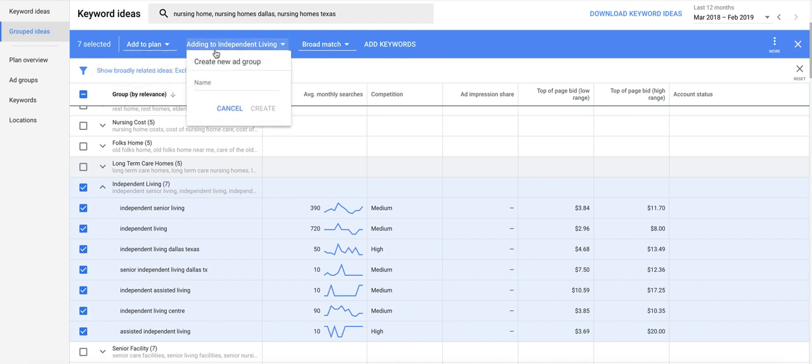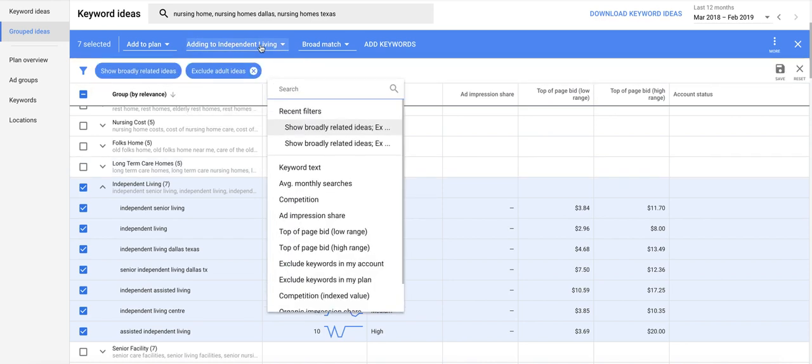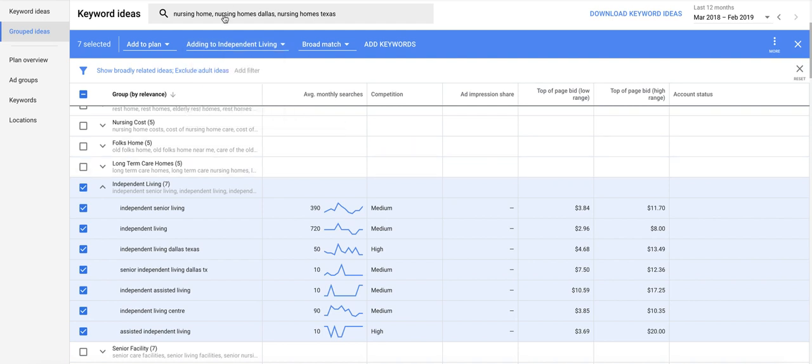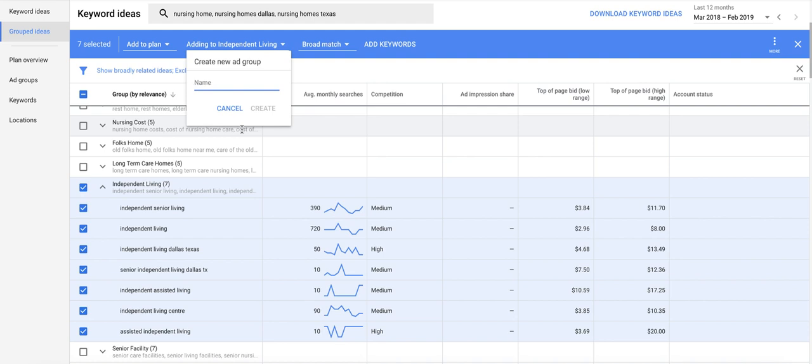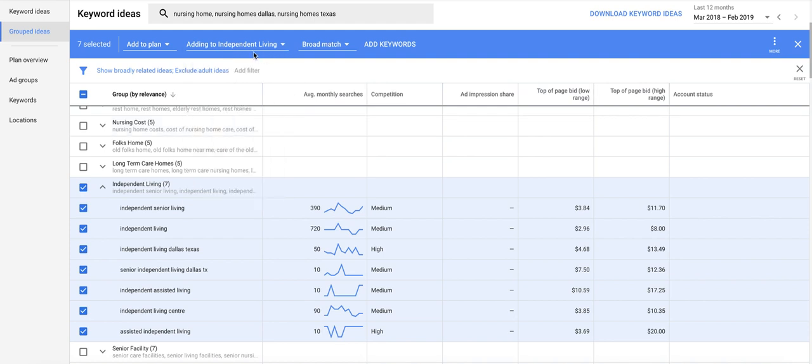And then it's asking about the ad group. Do you want to add to independent living, which will create a new ad group for you? It looks like if you leave it alone and don't click on it, it'll create a new ad group. If you want to use a different name than independent living, you can type it right there. And if I had existing ad groups already, it would have them there for me to select if I want to add them to them. But I'll leave it alone. We'll let it name itself independent living.